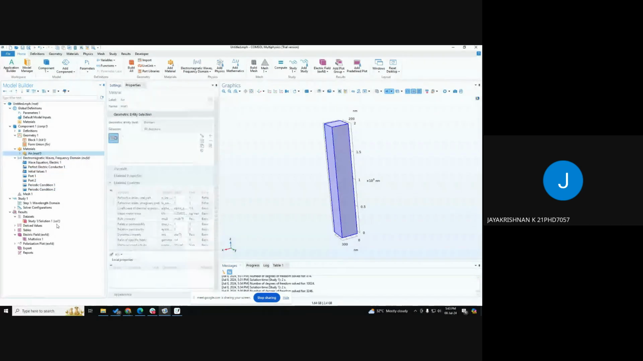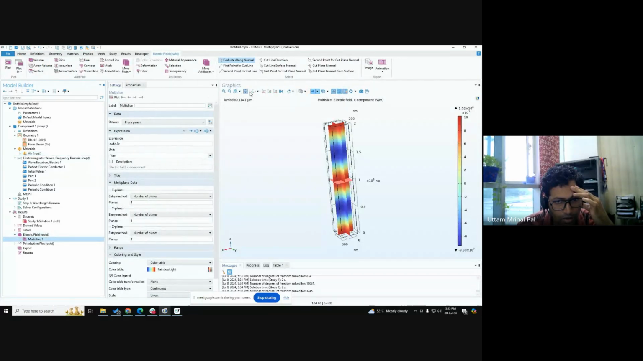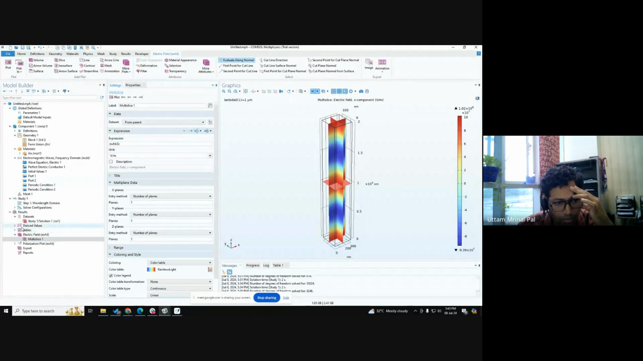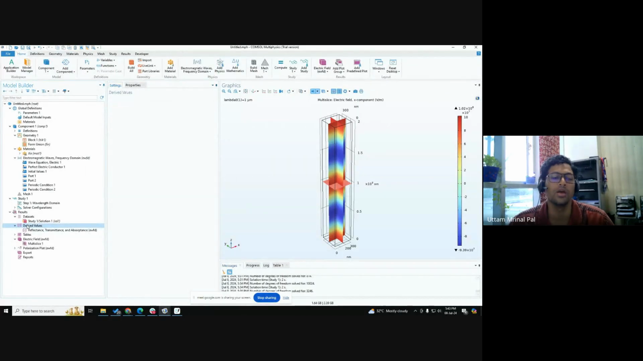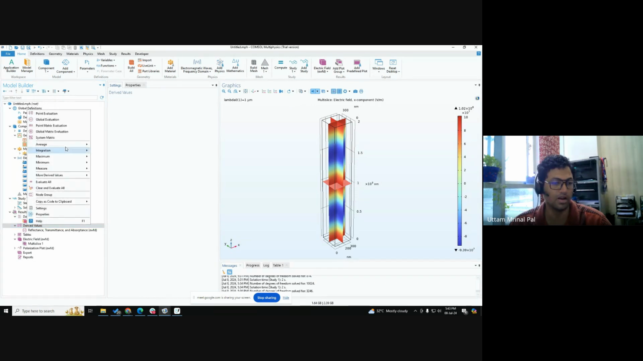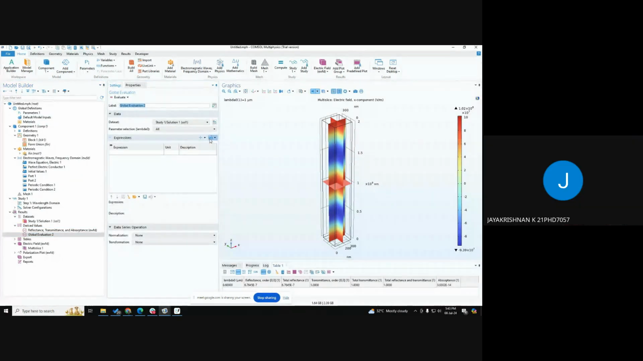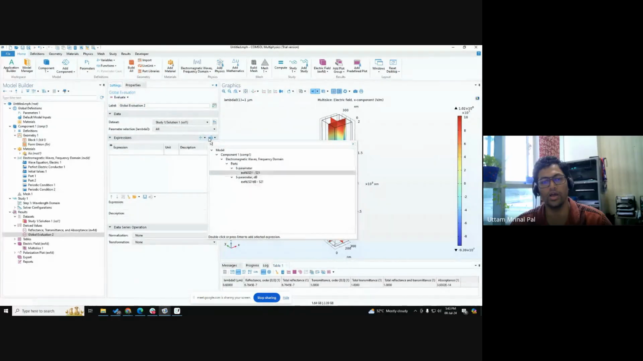I don't know. It's the way it solves Maxwell's equations. But one way to check whether the modeling and results are correct or not is always to check your S parameters. I will just come to the definition of S parameters. Right click on derived values, global evaluation. You just search here for S21.